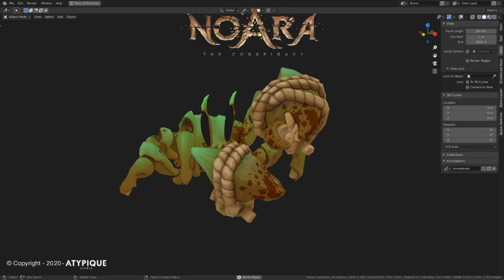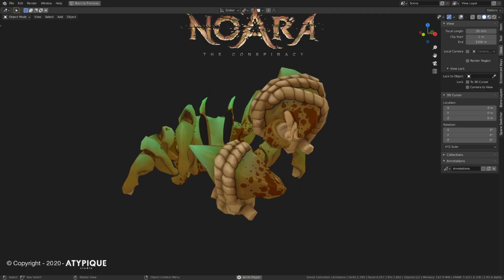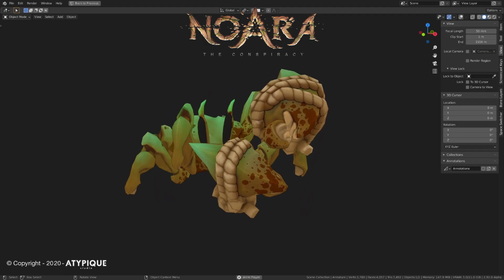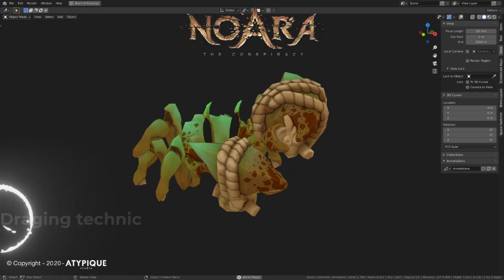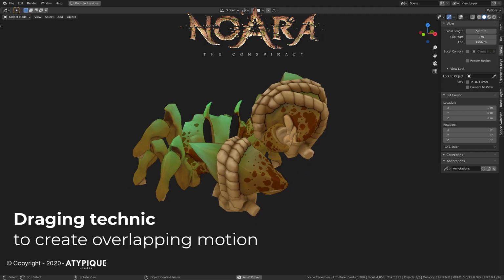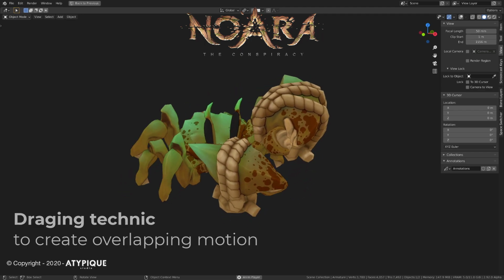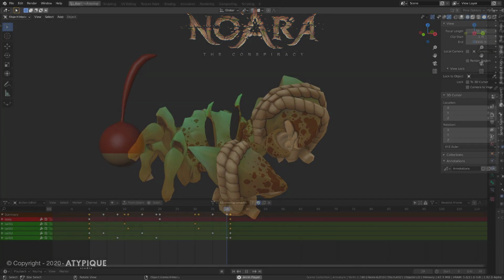But it can be used on any part of the body, a relaxed arm on a walk cycle, or even on this crab character. The eyes and the crab claws are currently following the body motion with a slight delay, so it's also an overlapping motion. We can also say that those parts are dragging behind the body motion.